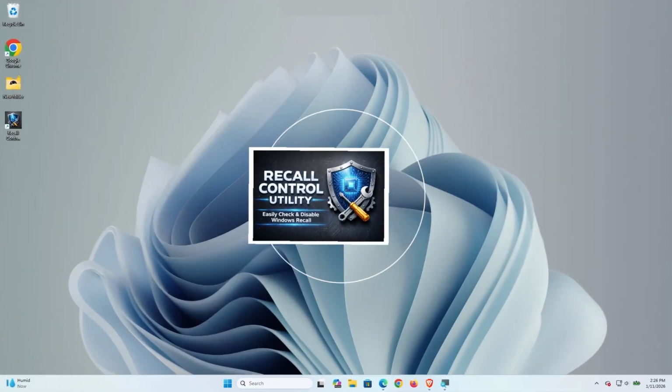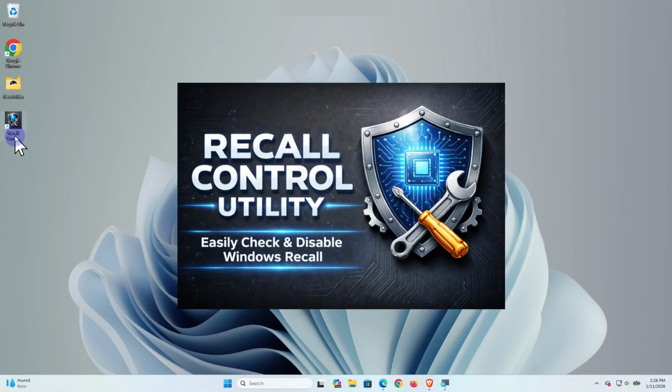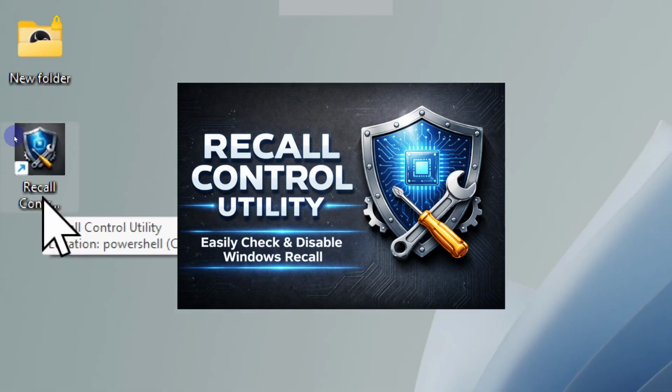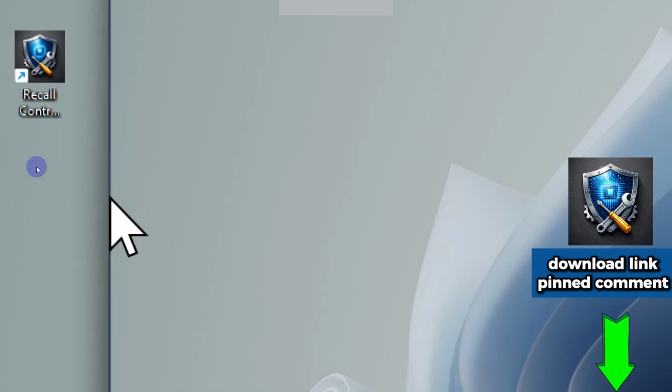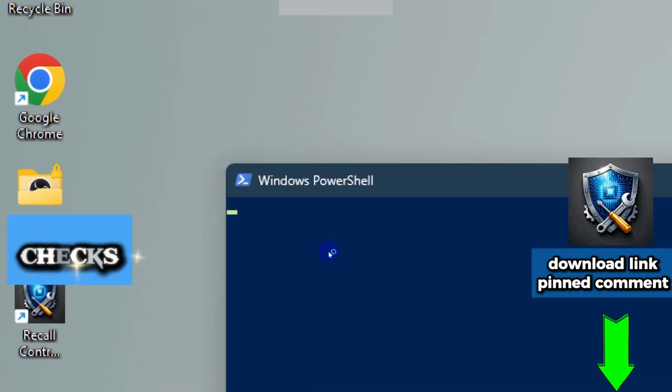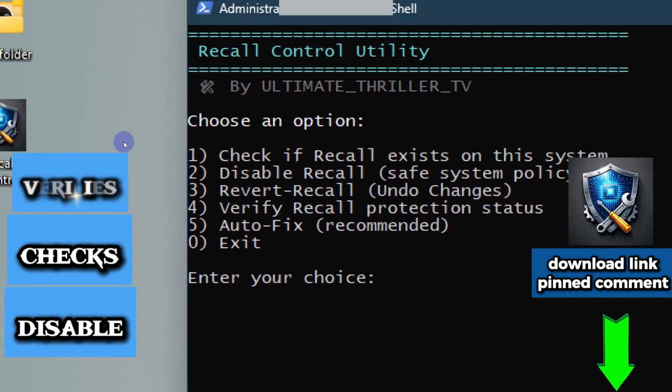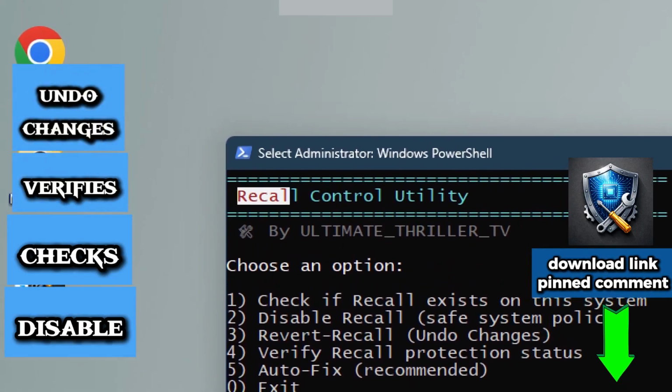If you would rather not touch the registry at all, I made a simple tool that automates it safely. Get the Recall Control utility from the pinned download link in the comment section. It checks, disables, verifies, and lets you undo changes back to default.